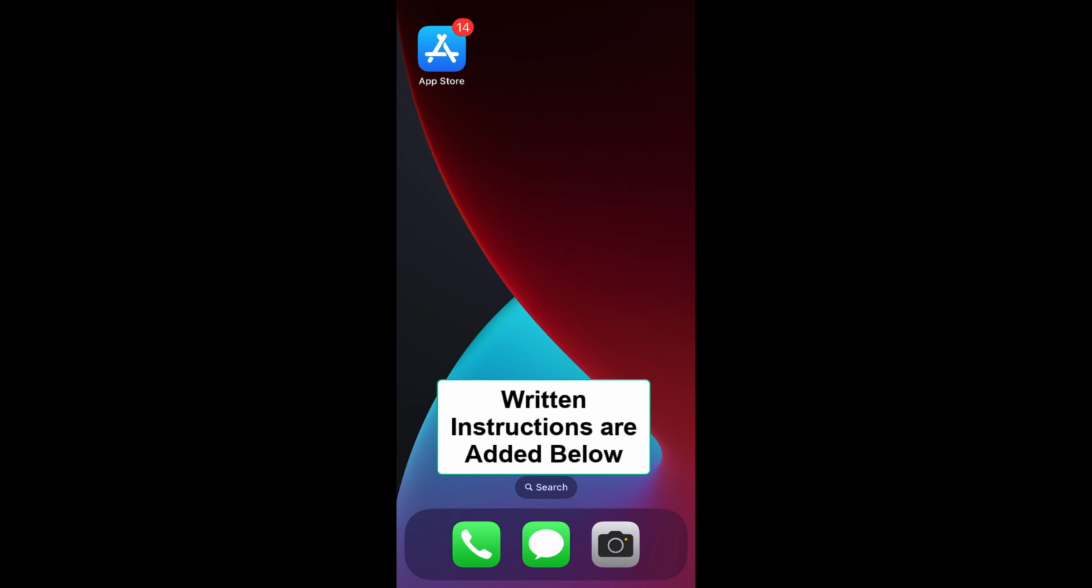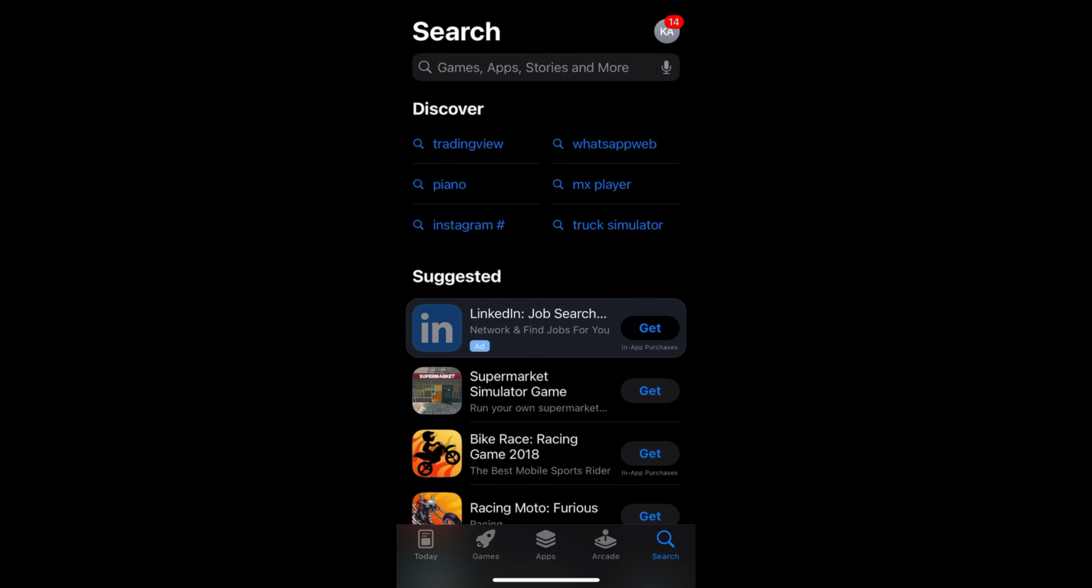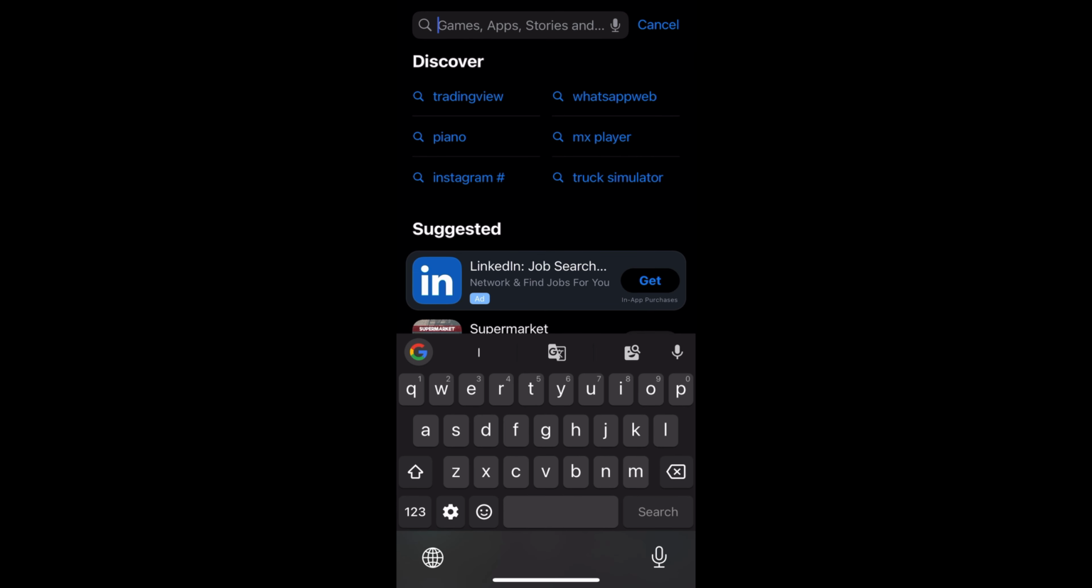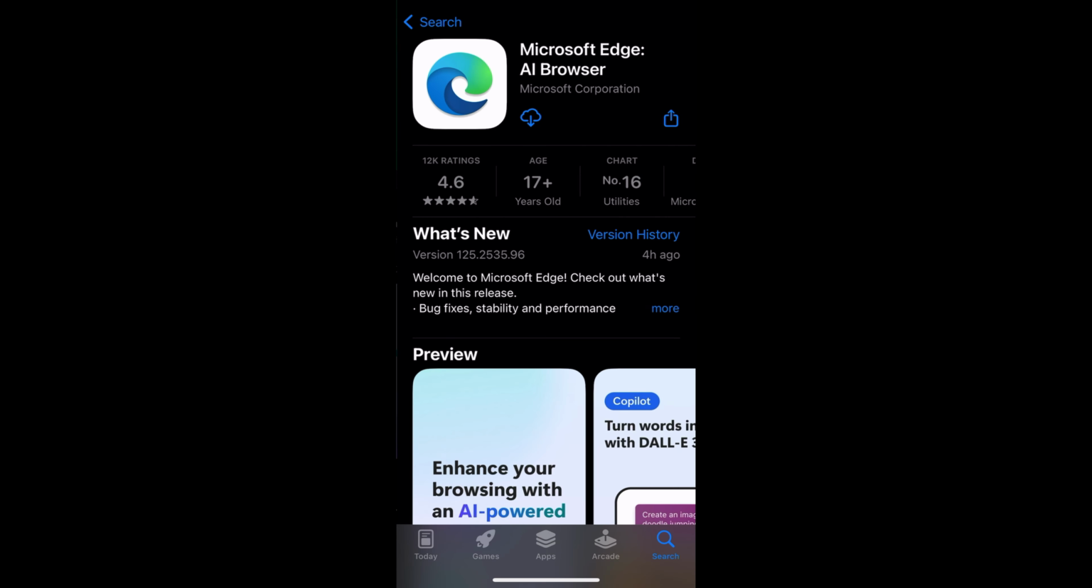In this quick tutorial, I'm going to show you how to download the Edge app on iPhone. Launch the App Store, and within the App Store, search for Edge, and when you search, it will display the results. So here you would be able to see the Microsoft Edge AI browser.